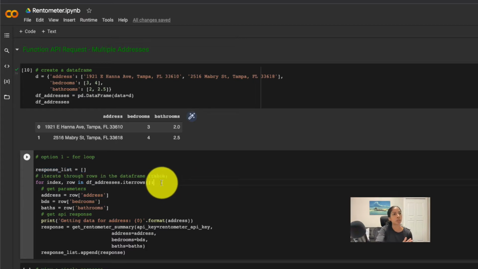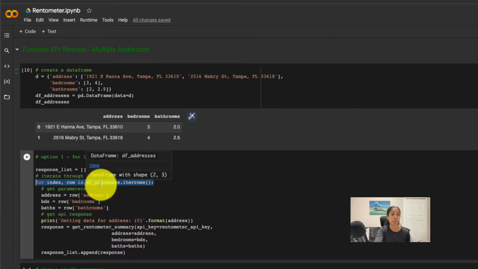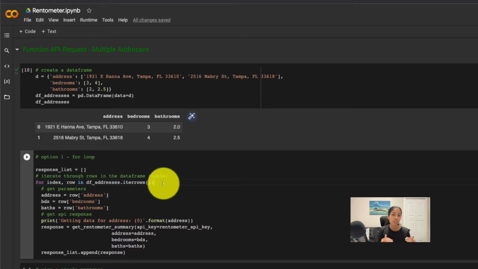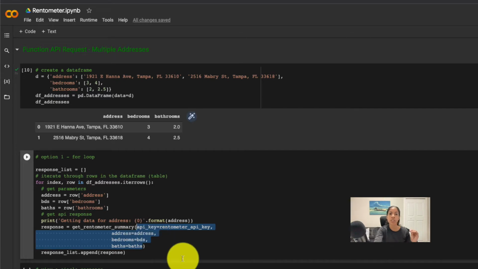Next, in this row, what we're basically doing here is we have our data frame, so our table called df_addresses. And for each row, we want to pull information from it. So this is the information we want to pull. We want to pull the address, the beds, and the baths. And once we pull that, we are going to send that into that function so that the function can then handle that information and it could ultimately give us our output.